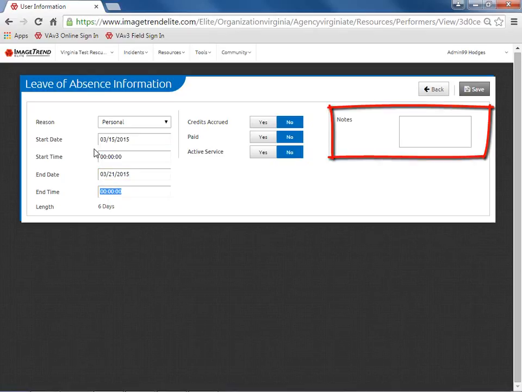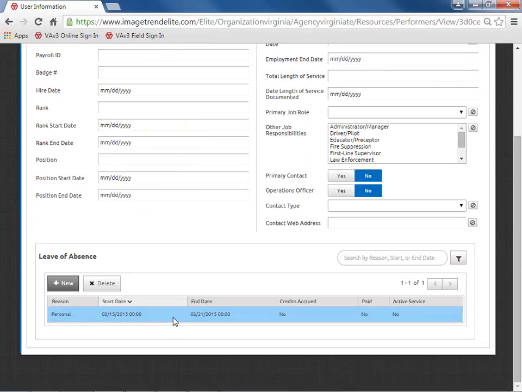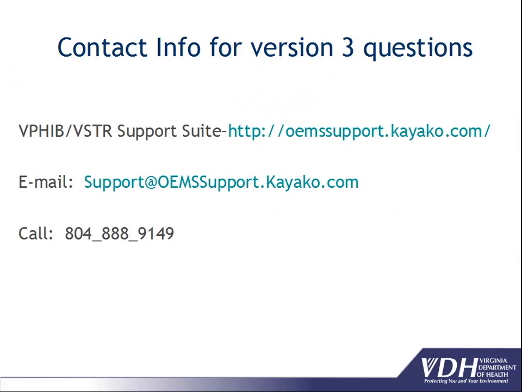This Notes field is a free text field, so you can type in any notes needed for reference later. Once you have everything filled in, be sure to select Save. If a leave of absence reason is added in error, simply select the record in question and you can choose Delete.